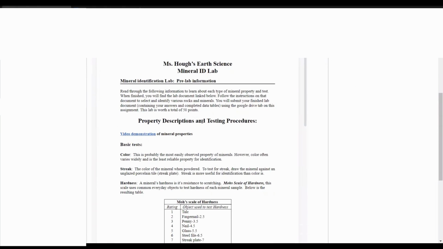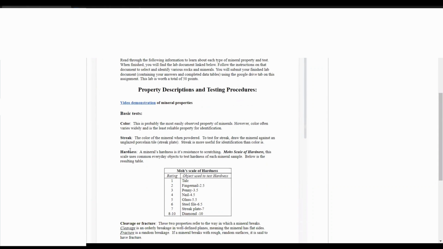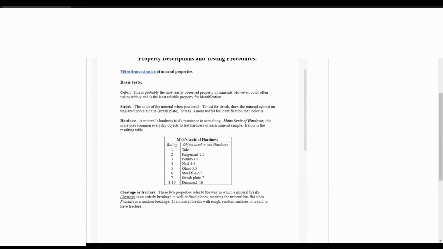So here's your pre-lab information. Just read through the information. There's a video demonstration of how to test for these properties. And then here's information about the basic tests. Please read through this. It tells you about each one of the properties that you're going to be looking at and looking for. So color is the most easily observed, but it's also the most variable, and it's the least reliable for identification. Streak is the color of the mineral once you powder it.